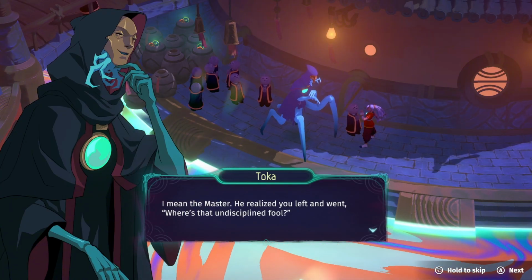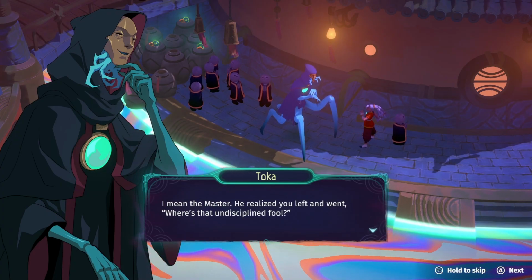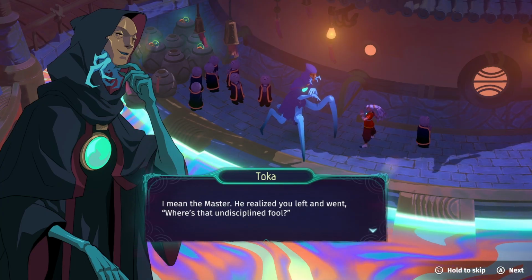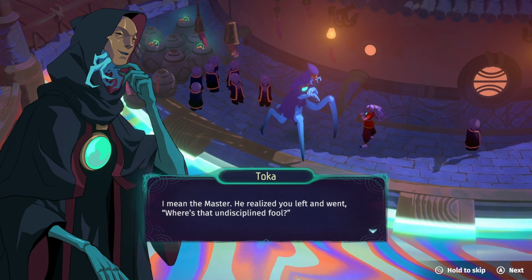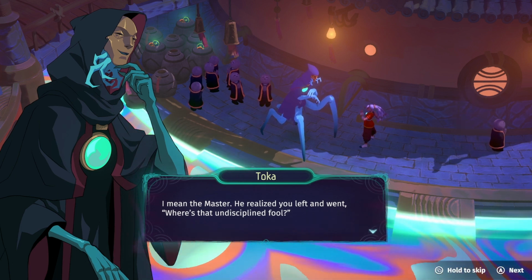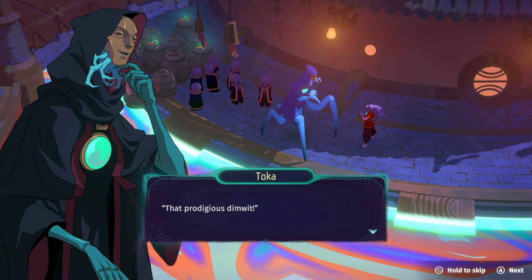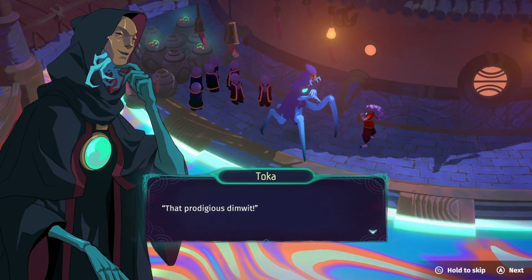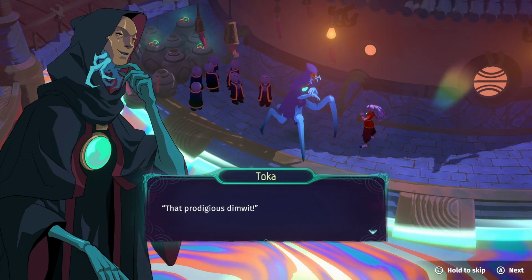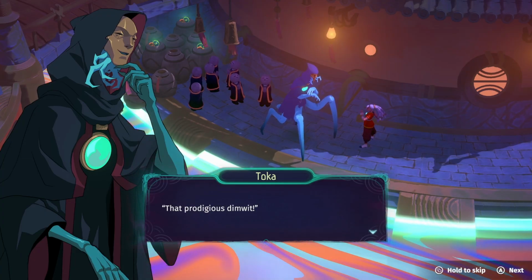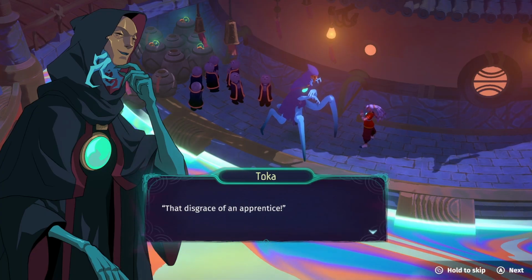So similar to Hades, this rebellious kid going and sneaking out and having a similar personality to Zagreus. The interactions that he has with his master are not completely similar, but the first few interactions are similar to the bickering between Zagreus and Hades. Disgrace of an apprentice!